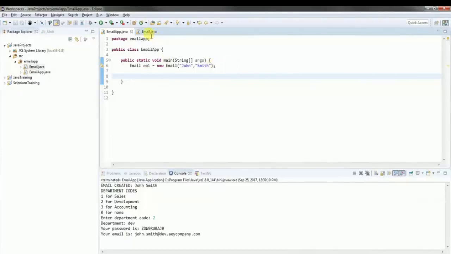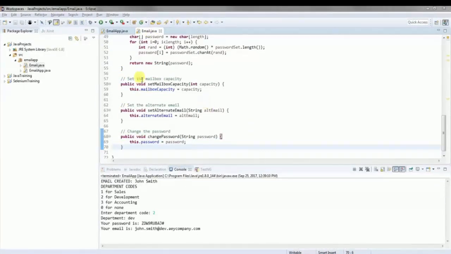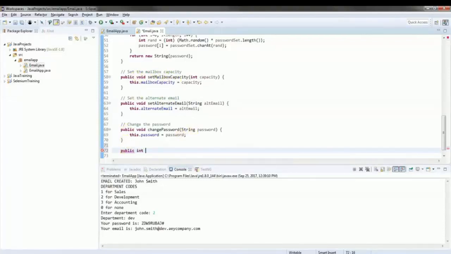Now to see if this is working, we need some get methods, and we'll do that in this video. We did some set methods where we define some properties. Now we need to do some get methods, right? So setting is defining properties, getting is actually retrieving them. So we can do this pretty easily. If we want to, let's say, show the mailbox capacity, the mailbox capacity is an integer. So we want a method public int, and we want to call it get mailbox capacity.